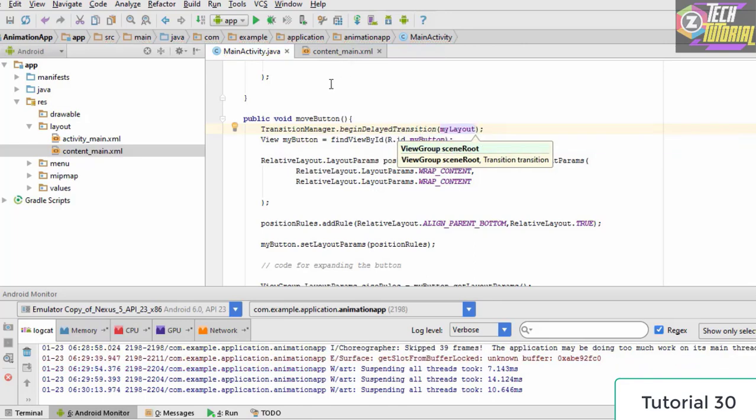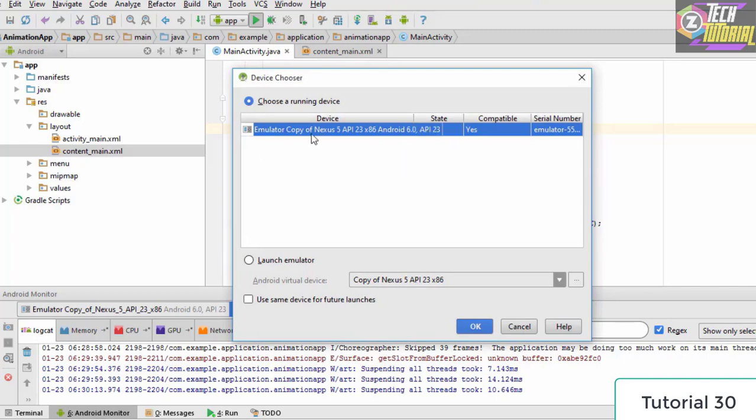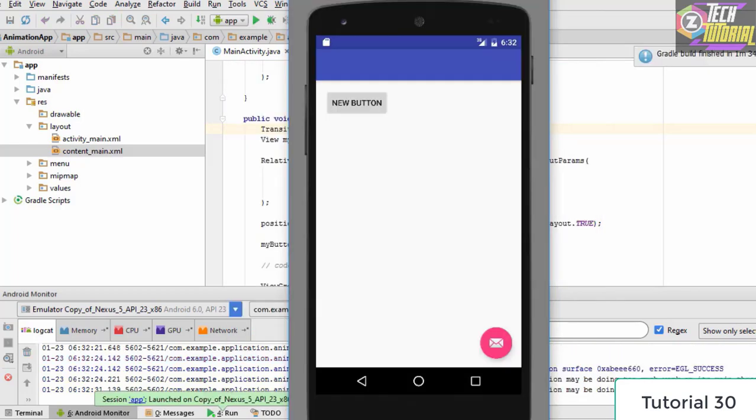And now once we are done adding this method to our layout, the next thing which we do is save our code, then run our application on the emulator and select the running device. So click OK. So as you could see, our application is now up and running on the emulator, and when we touch the layout, the button transitioned from the top to bottom. But in this case there was a delay, and we had a smooth transition as we have added the delay.